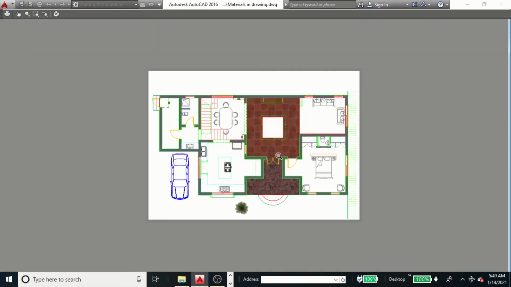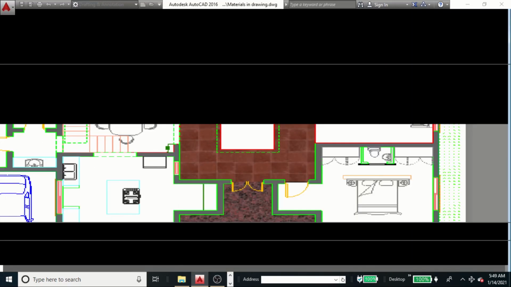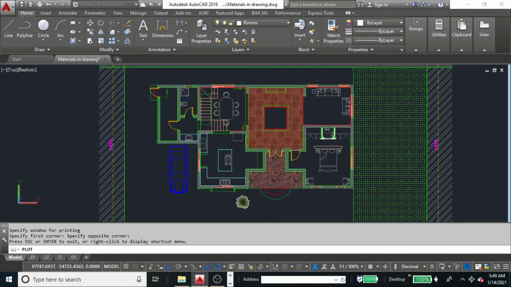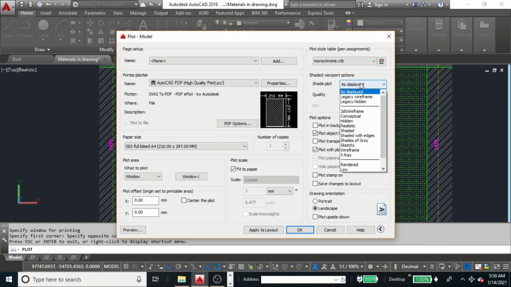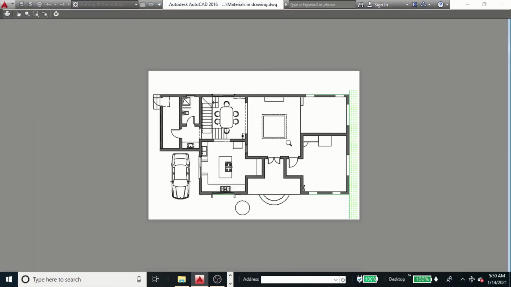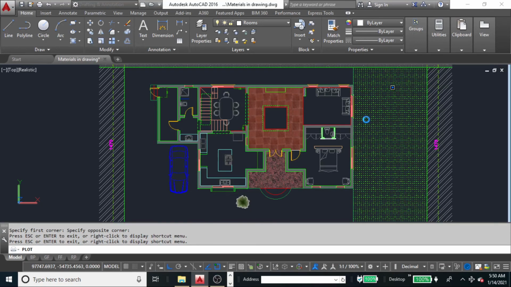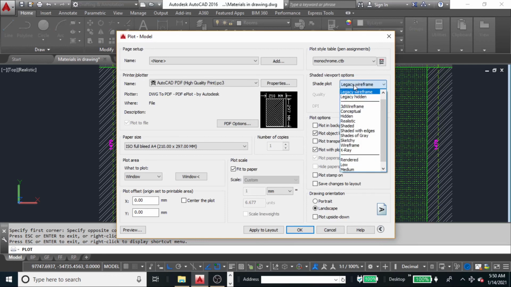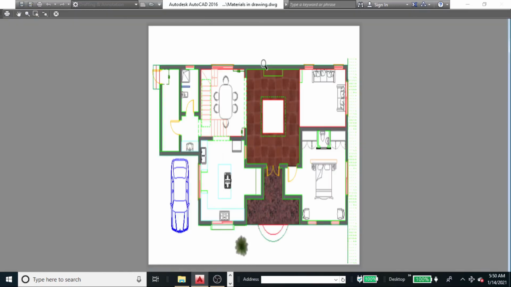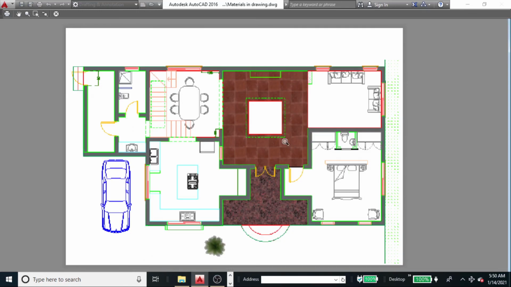In case you face any problem, you have to make sure that the shade plot is as displayed. In most cases, if it is 2D, it will be like a wireframe. If it is a wireframe, you will not be able to see all those maps. So make sure the shade plot is not wireframe but as displayed, or even realistic, to show up those textures which we just added. So like this we can add 2D images into your drawing from within AutoCAD itself.